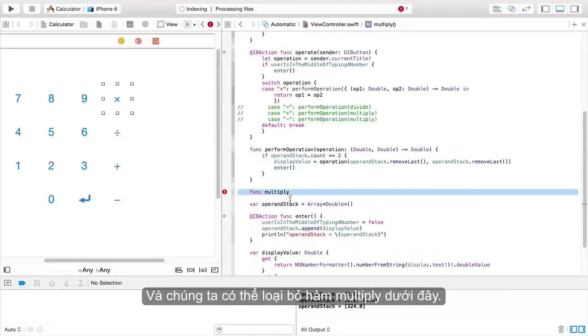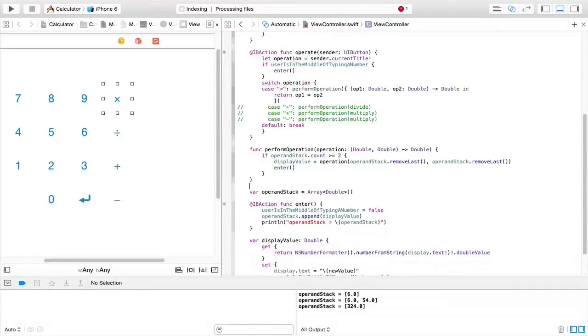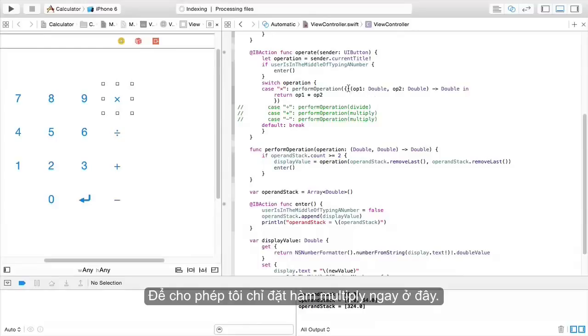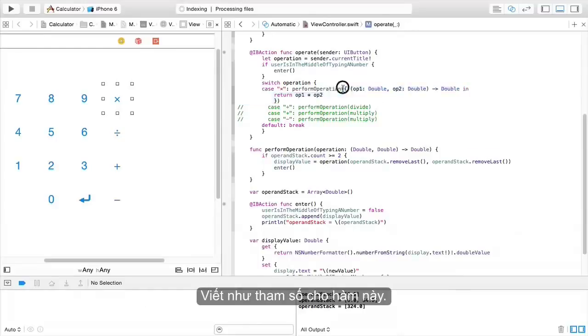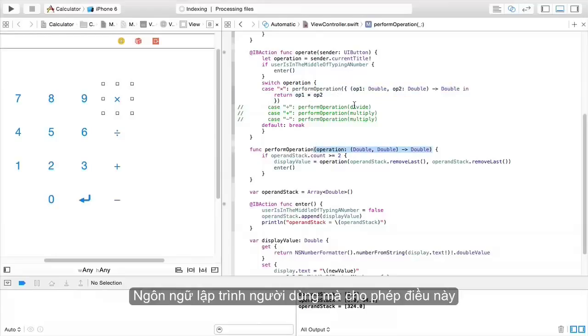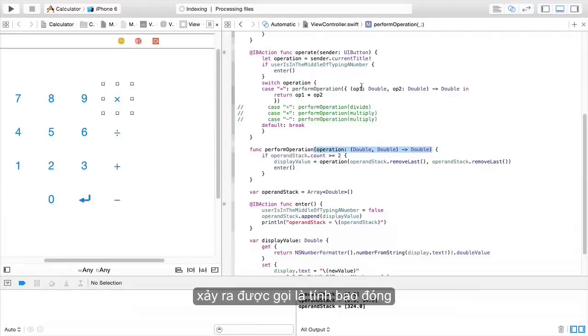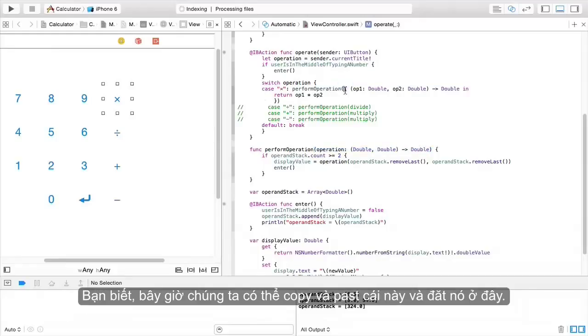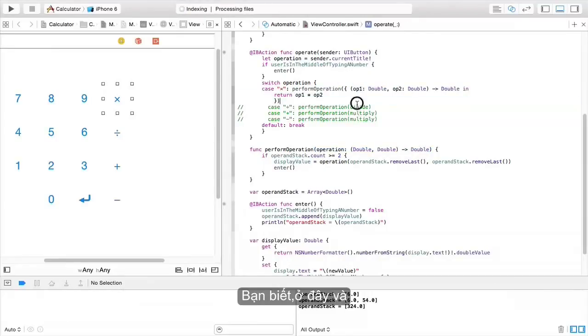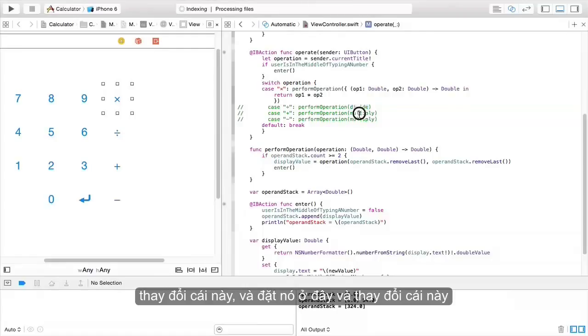And we can get rid of function multiply down here. So that allows me to just put that multiply right in here, right in line, right as the argument to this function. It seems kind of wacky for those of you who have not used programming languages that allow this kind of thing. They're called closures. It just basically allows you to put a function right in there. And this, okay, it looks okay. And then we could certainly copy and paste this and put it here and change this, and put it here and change this.